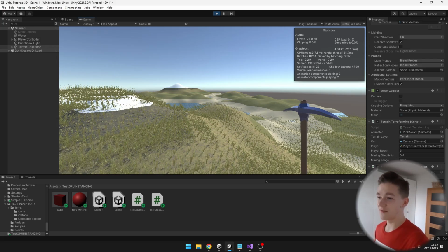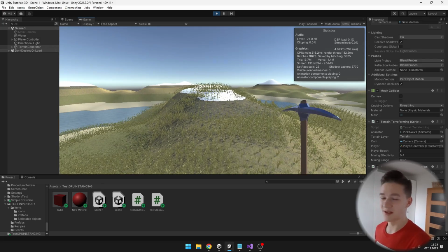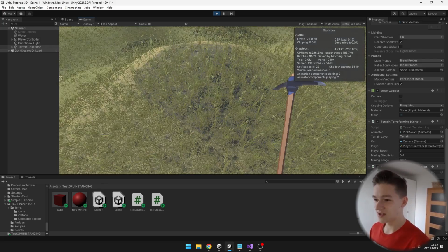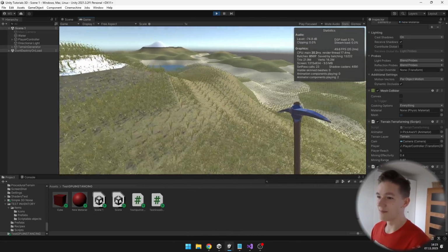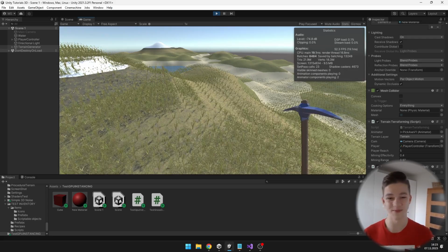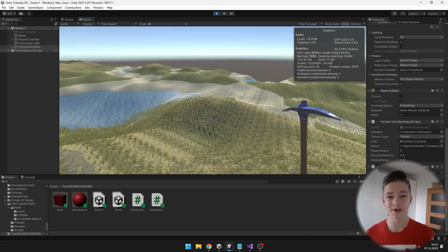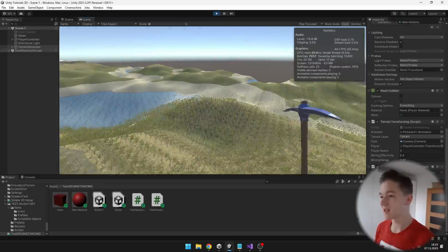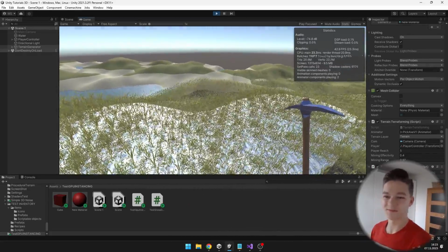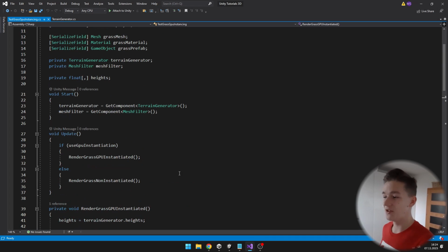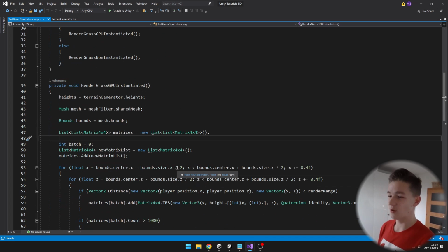And now you can see that we have around 9000 batches without the instancing, and when I turn it on, we can see that we have still 9000, but we are saving a lot of those batches. So even though we are rendering thousands of grass objects, the game is running still really smooth even in the Unity editor. Here is the code for the grass instancing if you want to take a look at it.